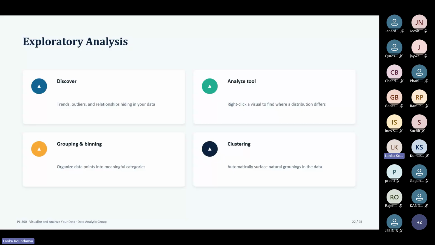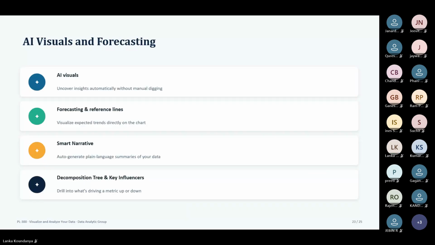And once we are done with all this information, then we have to do the clustering. So automatically surface natural groupings in the data. That's where we have to focus more and prepare the data. These are the things we have to do when we are doing an analysis. And the last one is AI visuals and forecasting. Nowadays AI is embedded everywhere, wherever we are working.